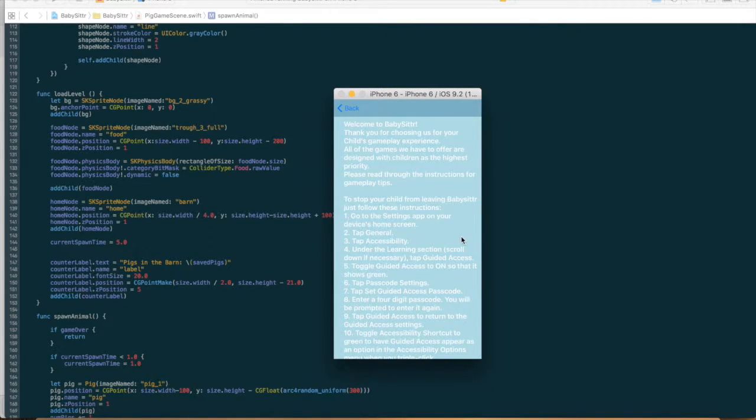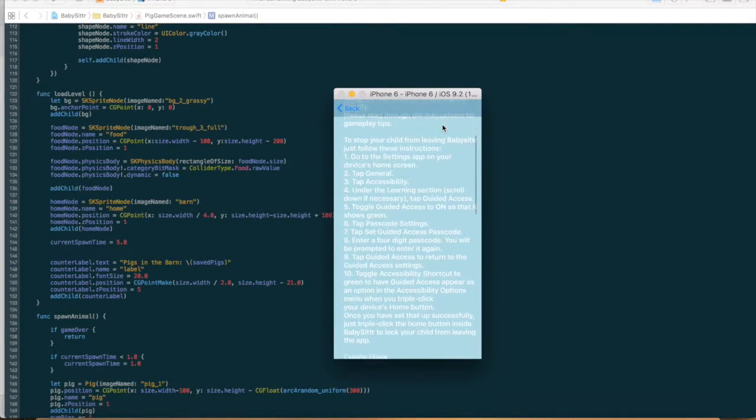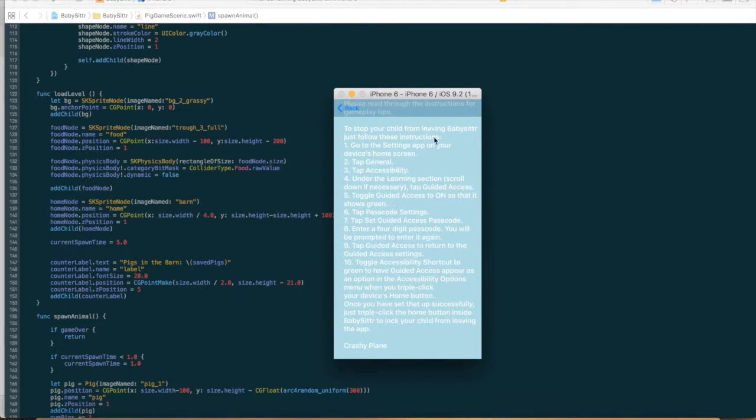Inside of instructions, first of all, you can notice at the top we have a translucent navigation bar, which is nice, and it's not preset. You have to change that yourself. And then we have a welcome message of Babysittr, and then my favorite part of these instructions is right here.